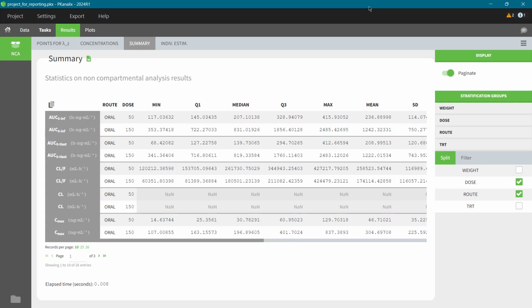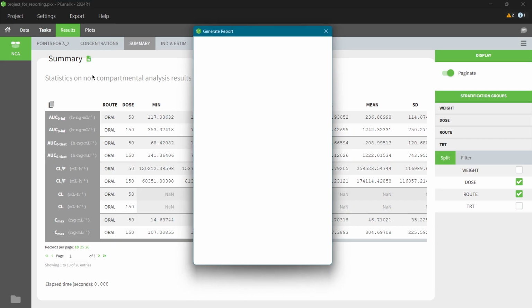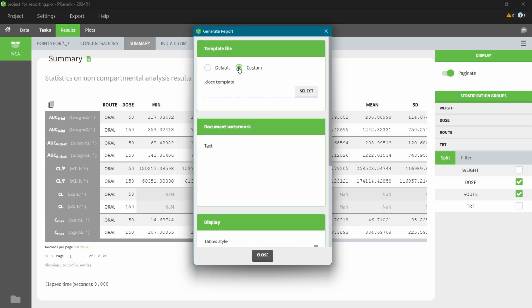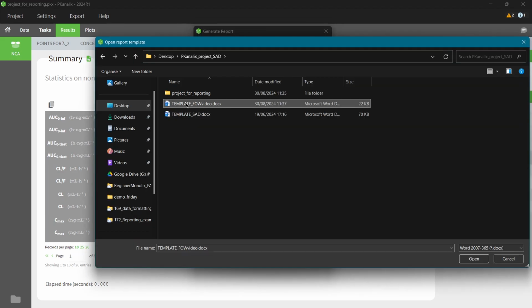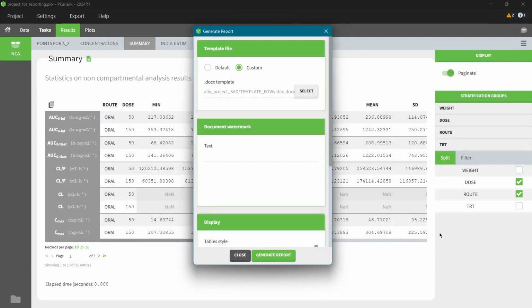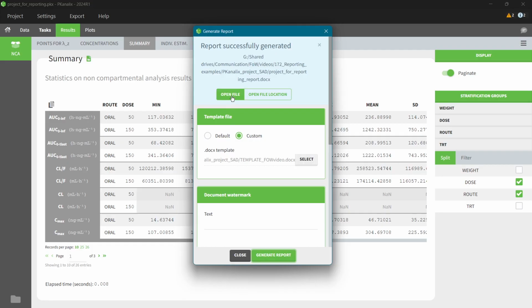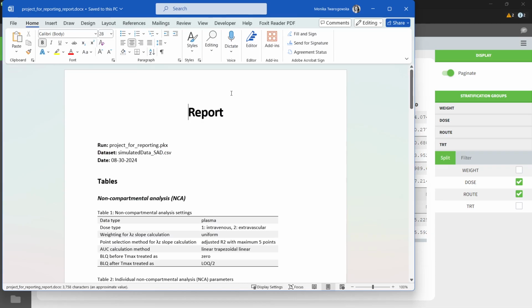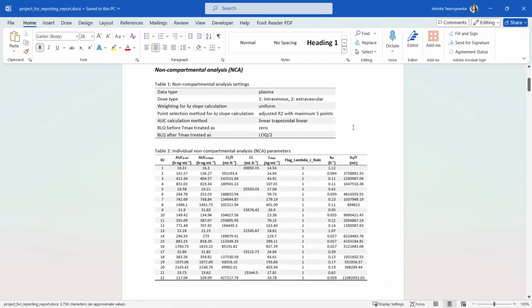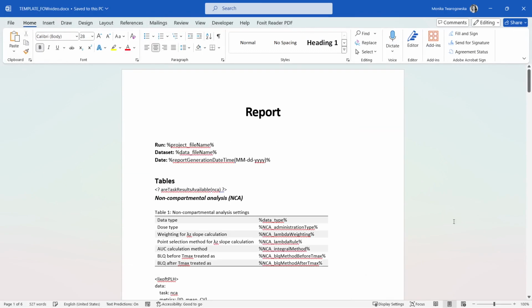To generate a report, I go to the Export in the top menu and click on Generate Report. Here I select Custom as a report type and I need to select a template, which is a Word document containing placeholders for your plots and tables. Placeholders are special codes that PKanalix recognizes and replaces with actual settings, plots and tables during report generation.